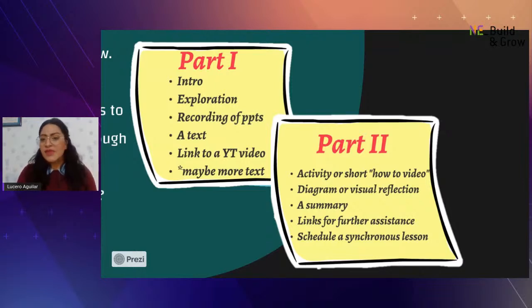And for extra practice, give them probably a link to a YouTube video, maybe a text. If you're working with older students, with young adults, probably give them 1 or 2 texts per lesson or per unit. So they have enough resources to keep doing that, the active retrieval of information. And for part 2, that is typically what we do during class, so in the synchronous sessions, and also a little bit of what we do afterwards.